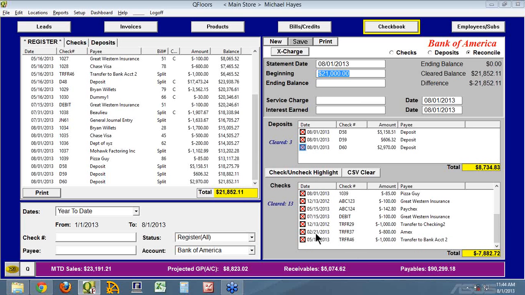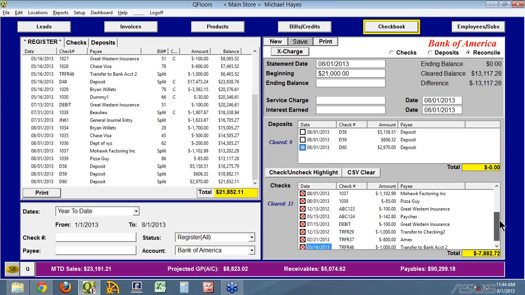Overall, items that have not cleared yet, added to that ending balance from the bank, yeah, I'm still in balance with the bank, between me and the bank. Does that make sense? And then go back and uncheck them off.